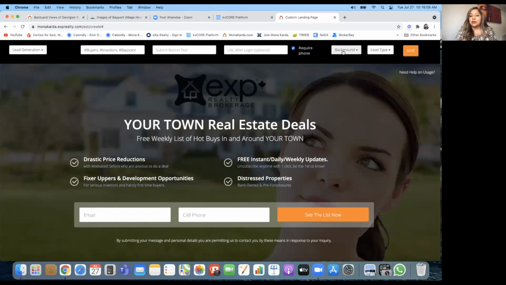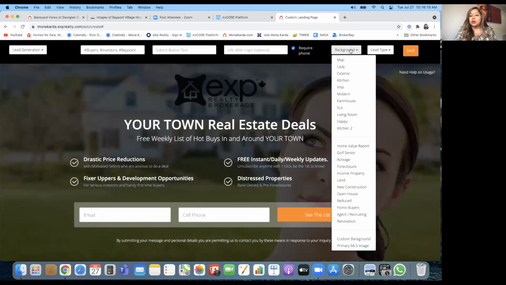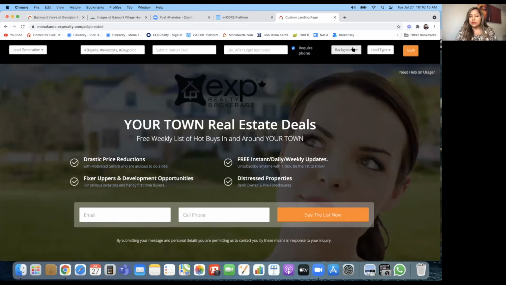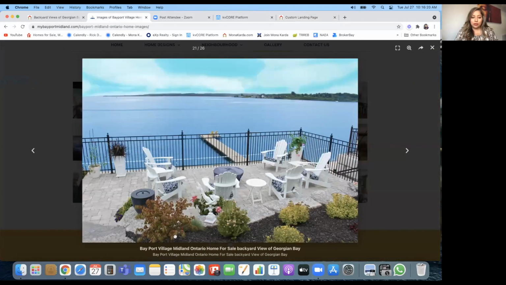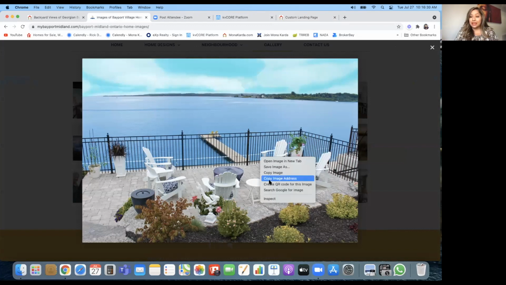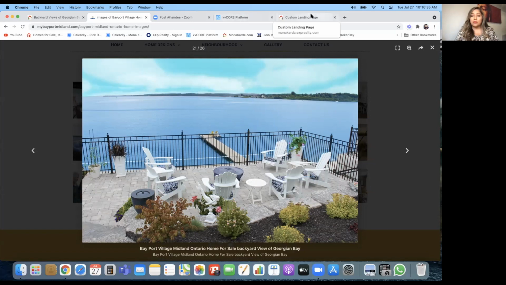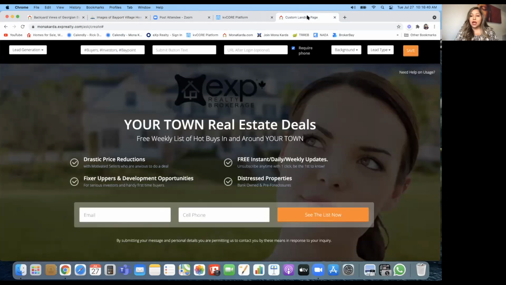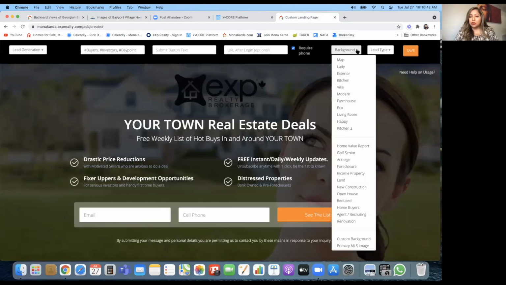And then background. So here is where I was saying, you can change up what you want the background picture to look like. So in this case, I really liked this image here for the Bayport Village, Midland, Ontario home for sale, backyard view of Georgian Bay. So I'm going to go ahead and I'm going to click on this and I'm going to copy image address. Okay. Going to go back to my landing page and I'm going to go to background.